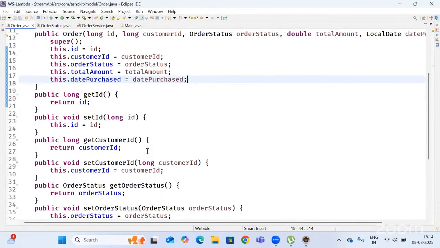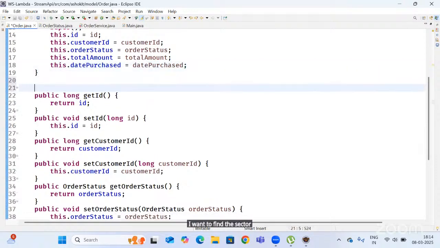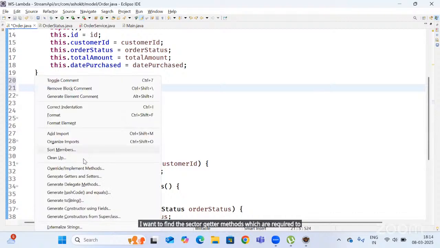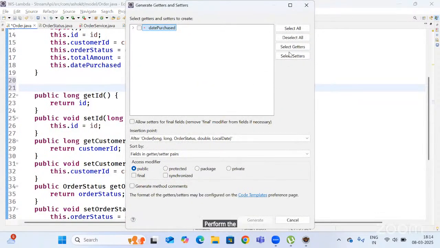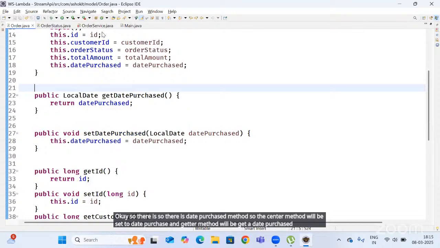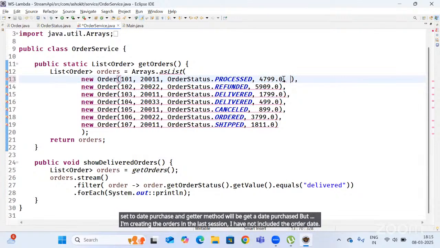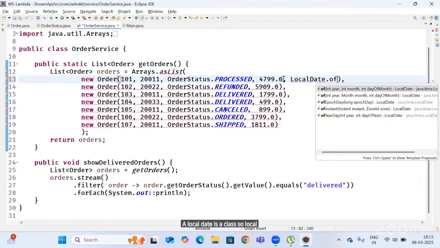Also we need to define the required setter and getter methods for datePurchased, to perform the set and get operations on it. So the setter method will be setDatePurchased and the getter method will be getDatePurchased. But when I created the orders in the last session, I had not included the order date. Now LocalDate is a class, so LocalDate.of.